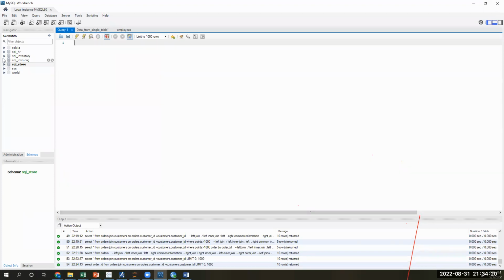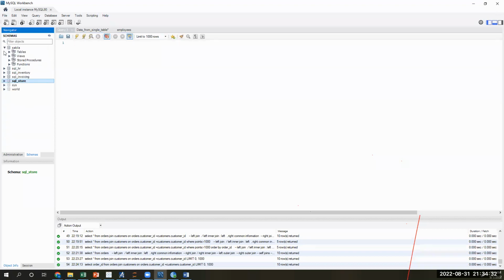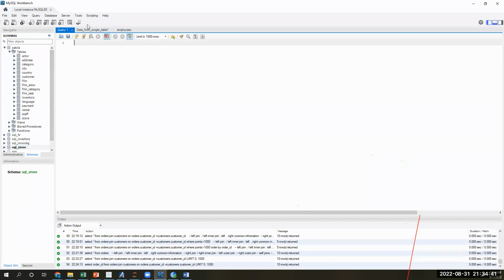Sys, World and Sakila databases are the system default ones. If you want to see what is available in them, you just need to click on it. It will open and show how many different tables are there. These are the different tables. Just see how simple it is.